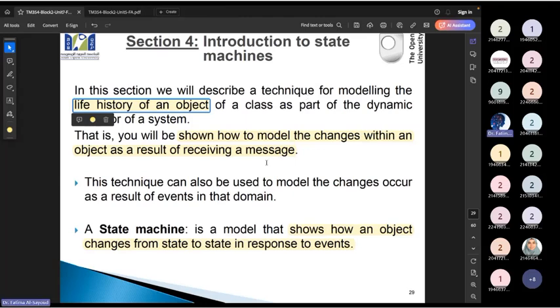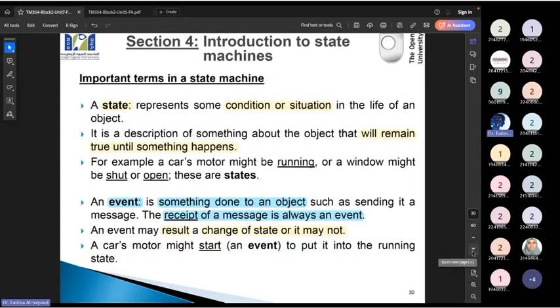Okay, so now we're going to talk about the state machine, which shows the change from one status to another, representing an event that is going to happen to this object. The status can be some condition or situation of the object we are talking about. It is going to remain in this state until something happens. So the door remains locked until someone comes and opens it.